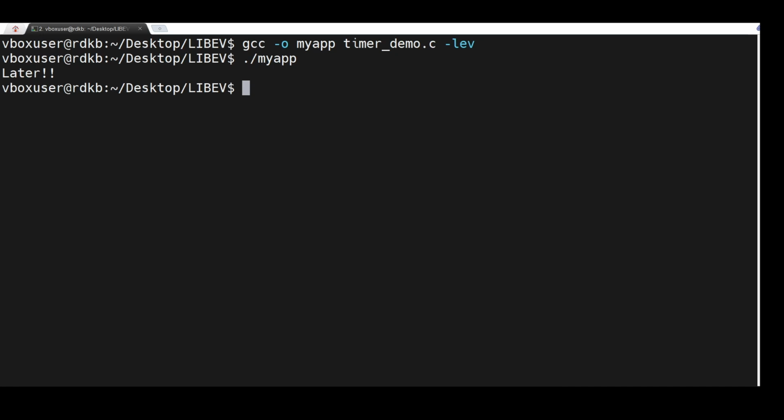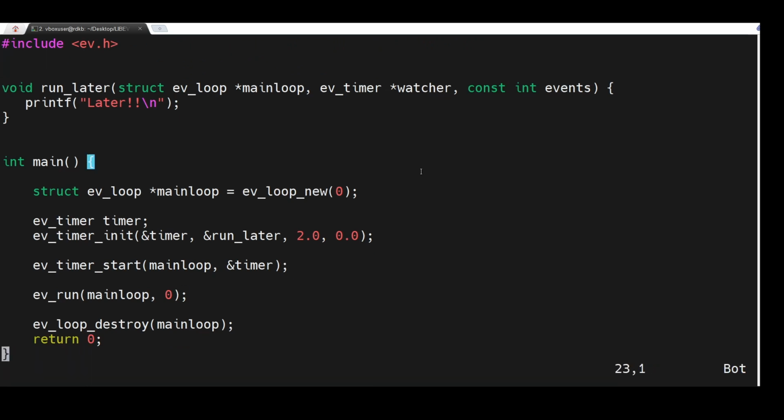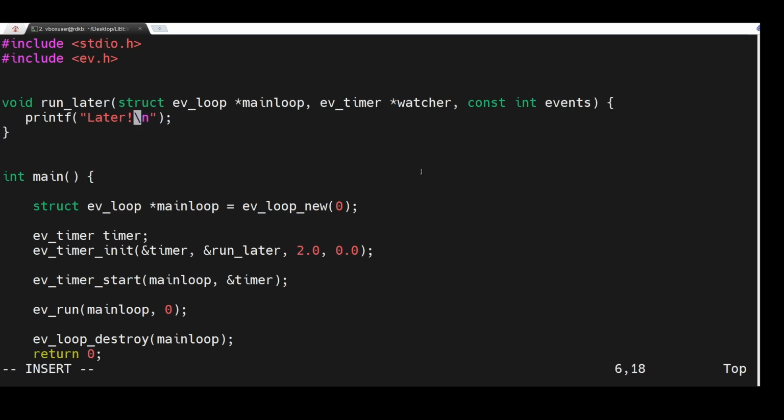Okay, so next is how to repeat this message with some timeout. So this is our next example. I'll edit the same thing here. For repeating timers, I will change the output and say, for example, "repeat called %f". And here I will use ev_now, that will take the timestamp from the main loop and print here. Simple as that.